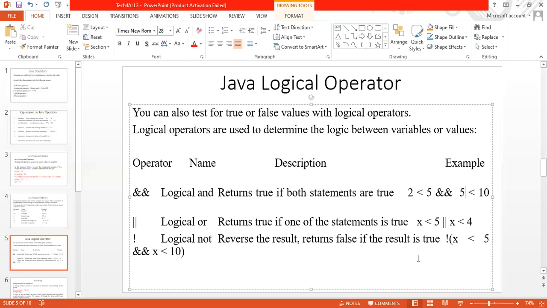Also, we have what is called not. This not is a reverse operator. It will always reverse the result. The other time we had not equals to, but now this is just not. It will always negate: it returns false if the result is true. So it's giving us the opposite. Now, how do I mean?